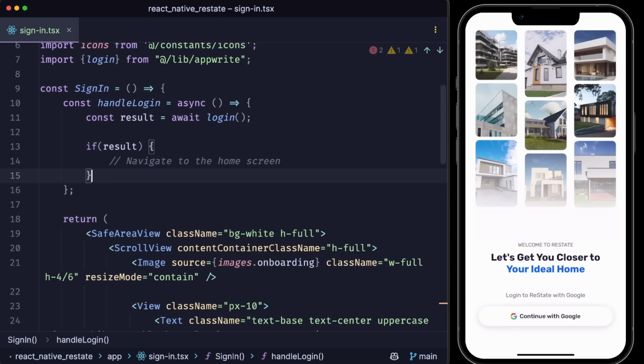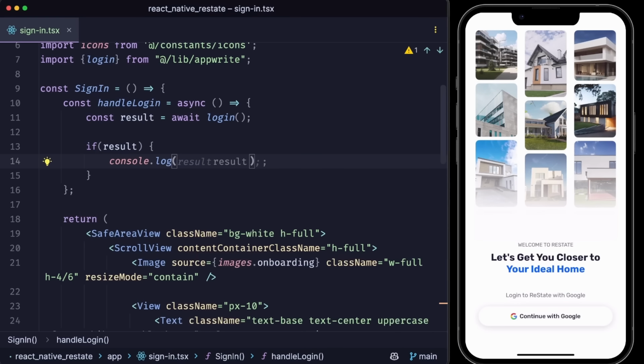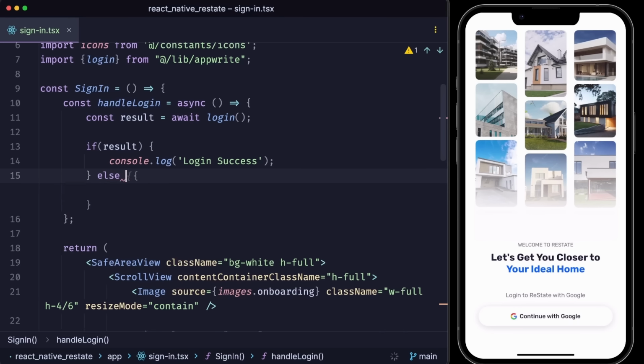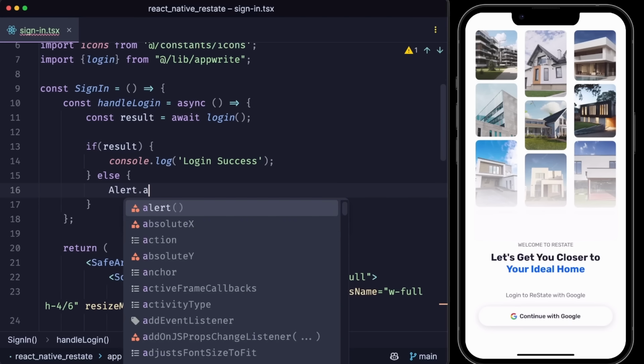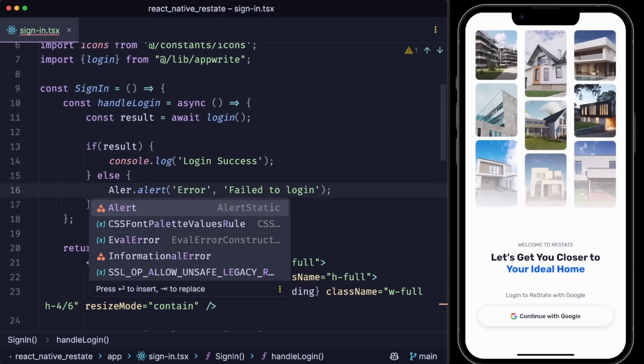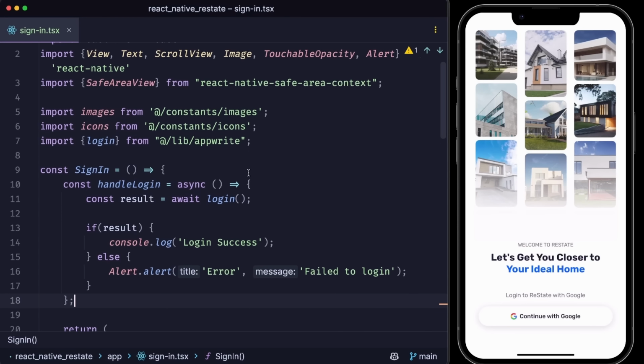Next, if we get back the result, we can either navigate to the home screen, or for the time being, we can just put a console log of login successful. So that's gonna look something like this. Else, if we don't get back the response or the result, we can just do an alert, .alert, and that can be something like error, failed to login. And this alert is coming from React Native. So it's all built right into it.